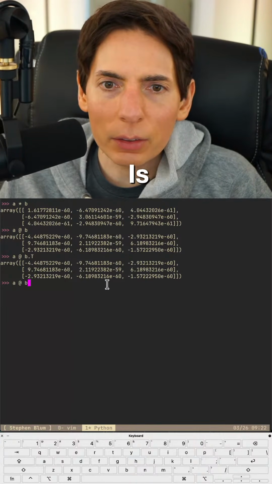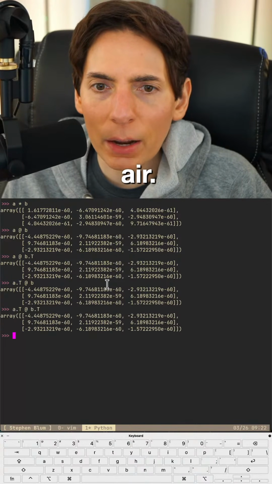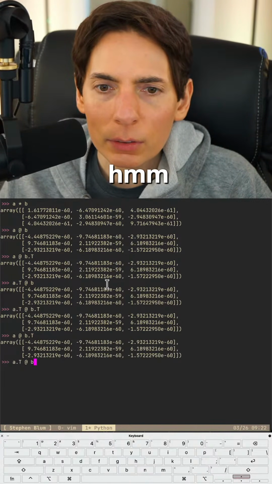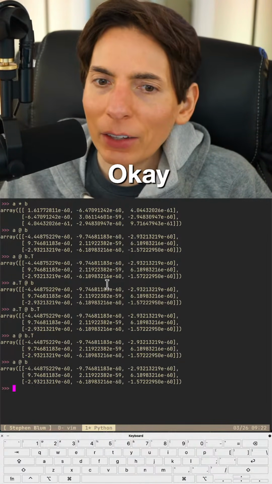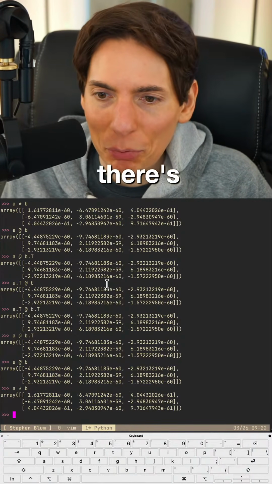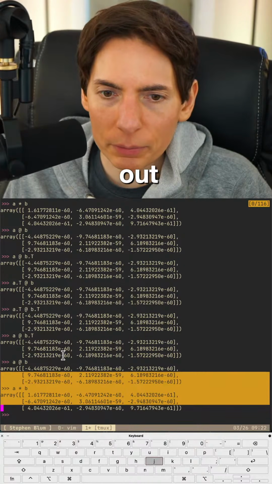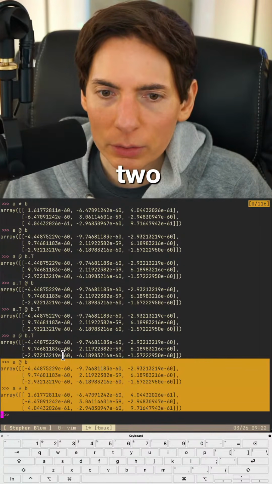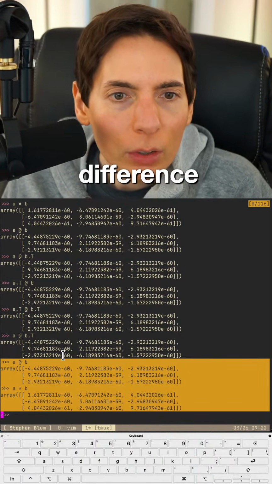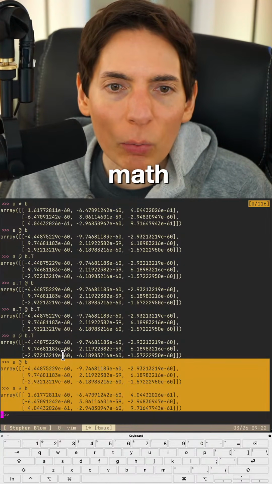Is there on A or .T? Okay. Yeah, that's actually a really good question. I'm trying. There's definitely a difference. You can see there's definitely a difference because the outputs are different between the two. So there is a difference. That would probably make sense if I knew matrix math. Never got around to learning it.